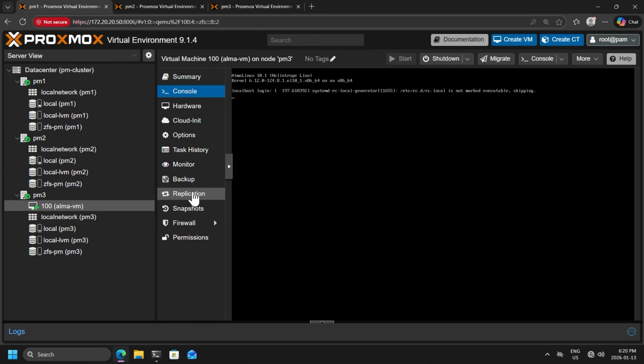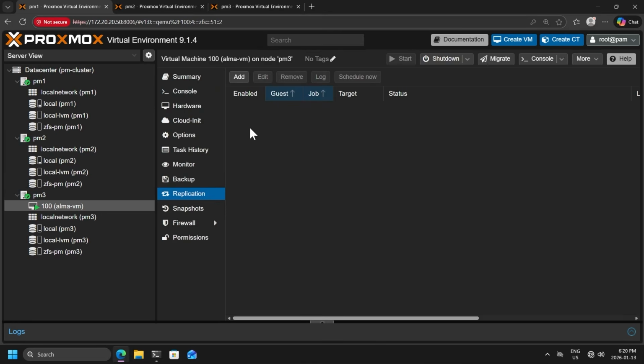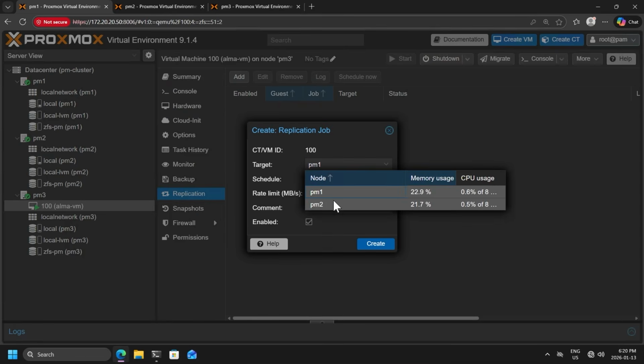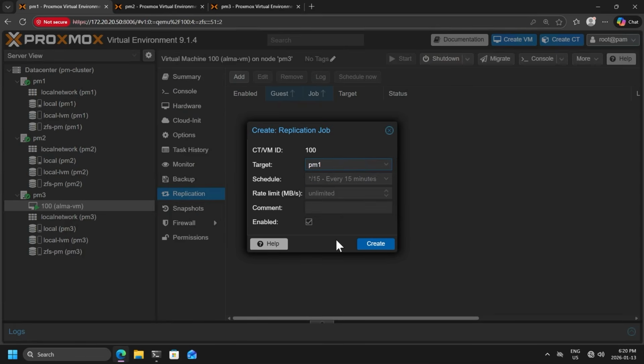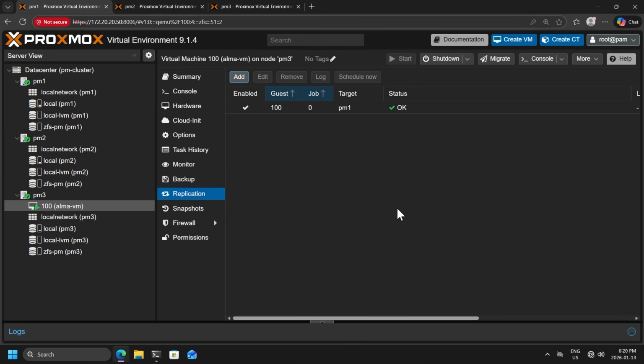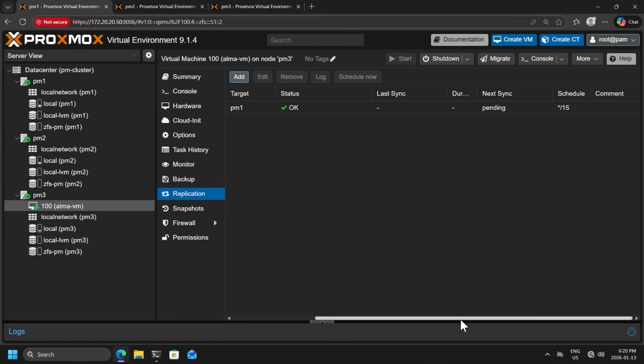So I will click on the replication tab for my virtual machine. And here we'll add a new replication job. The target node will be PM1. We can change the schedule, but I will leave it for every 50 minutes. And I will leave everything else as is. And then I will click on Create. And then we'll wait for the schedule to run.